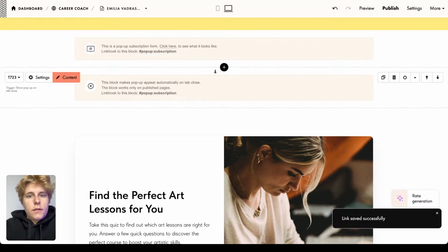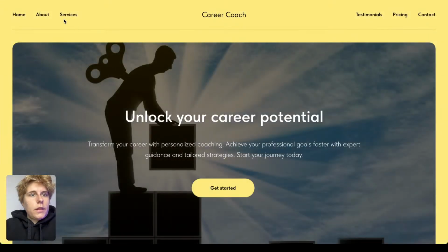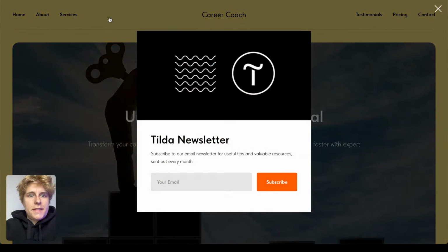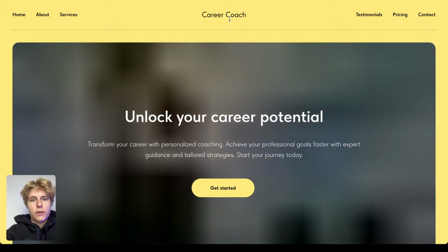So I use the same anchor link, and then I publish this page. And let's see what it gives me. Oh, have you seen that? As soon as I move my cursor out of the window, out of the browser window, the pop-up appears. I will reload it and show you again.